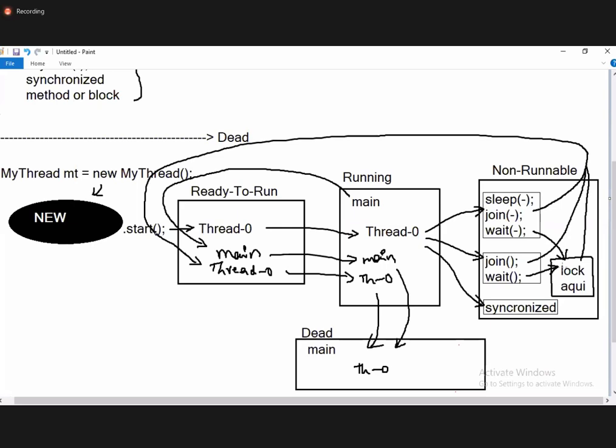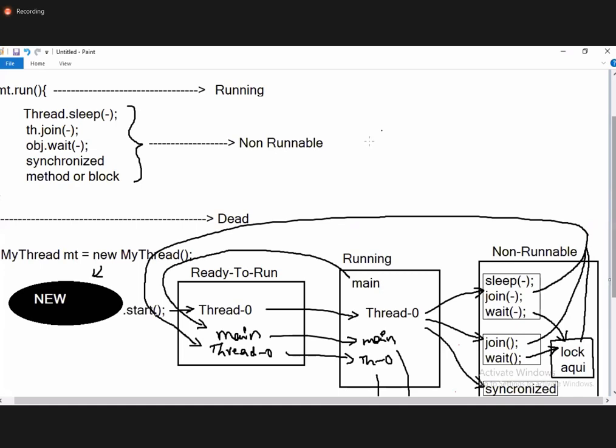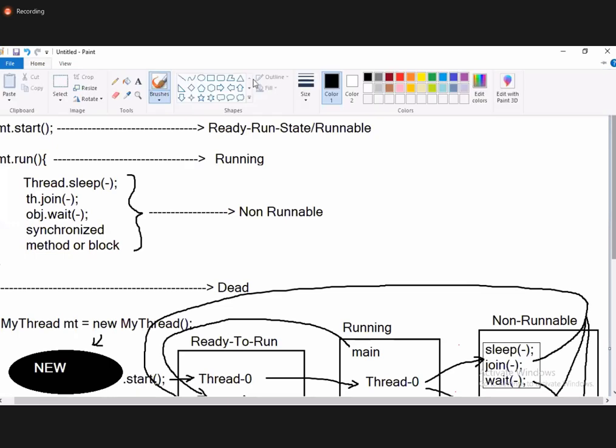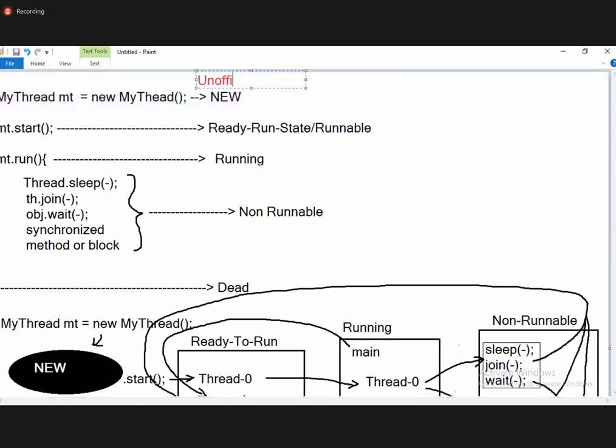Right. Whatever the names you have seen here: new state, ready to run state, running state, non-runnable, dead. These state names are unofficial. We follow them up to Java 1.4 version. These are unofficial names. Up to Java 1.4 version we follow.